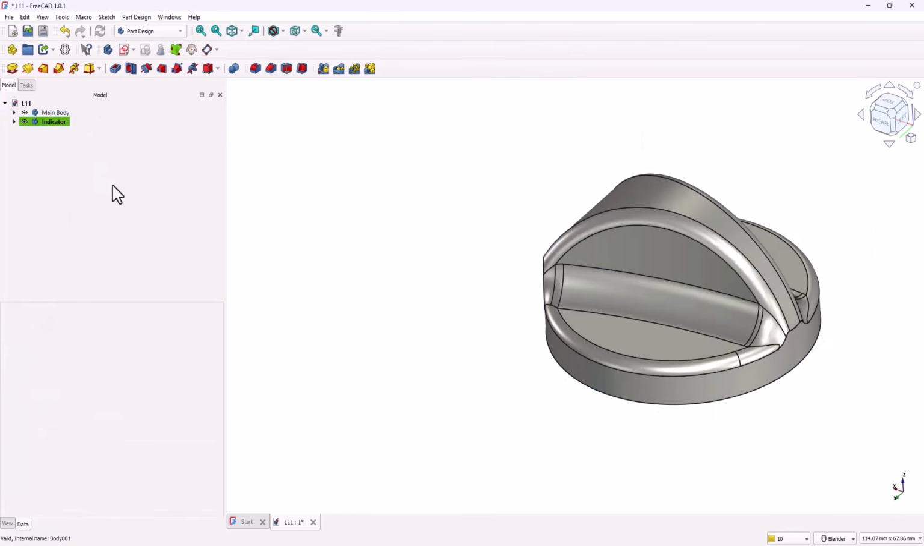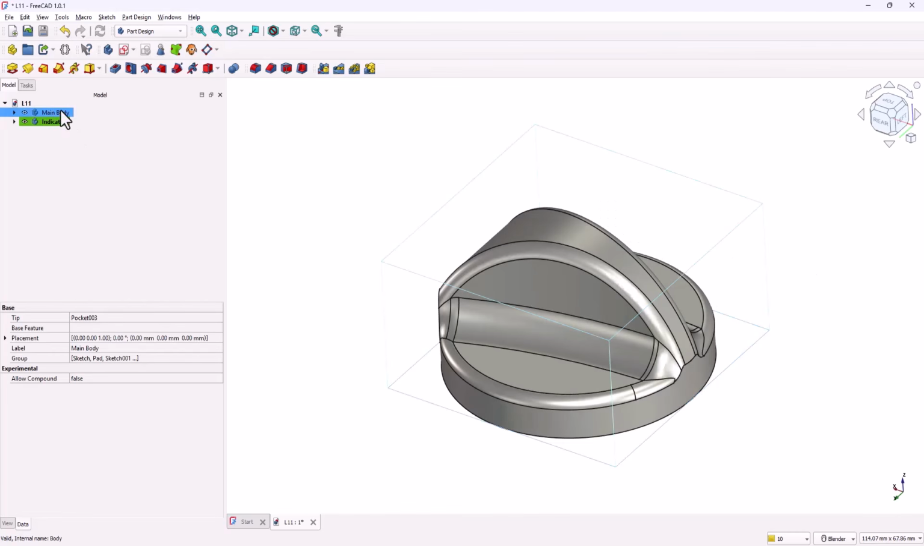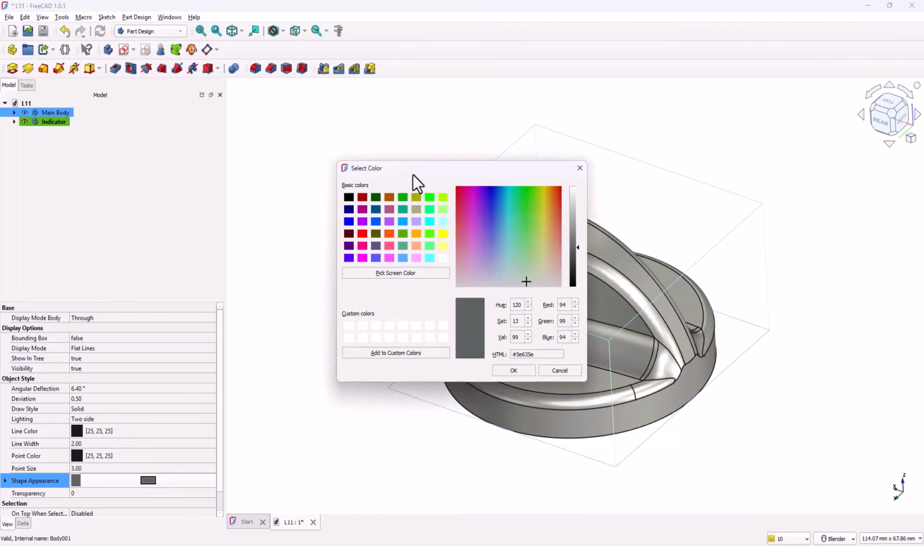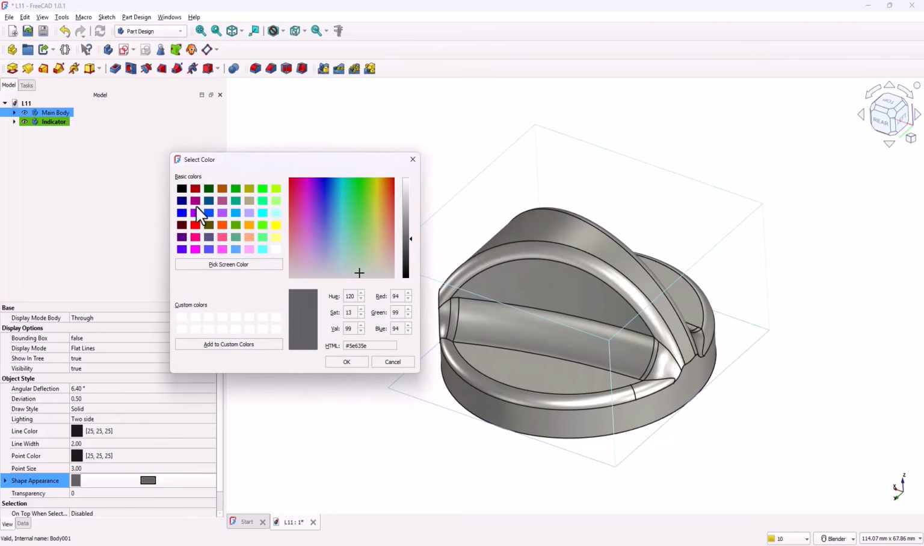Before we start modeling the strip, let's update the appearance of both bodies to clearly distinguish them. First, select the main body, go to the View tab in the bottom, and click on Shape Appearance. Click the color box, and choose a color that fits your design. I'll go with a deep red for the main body.